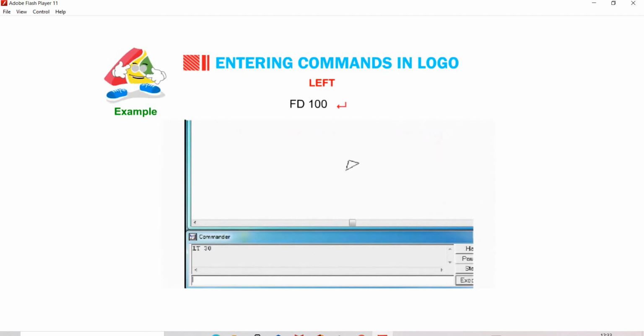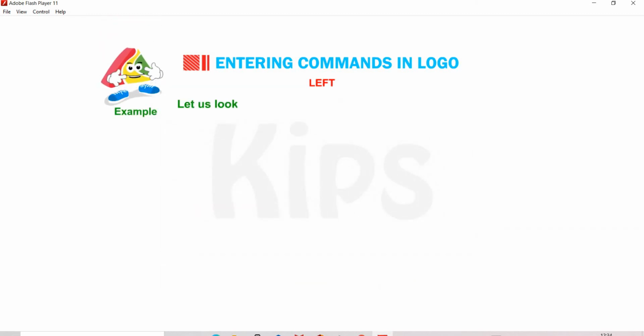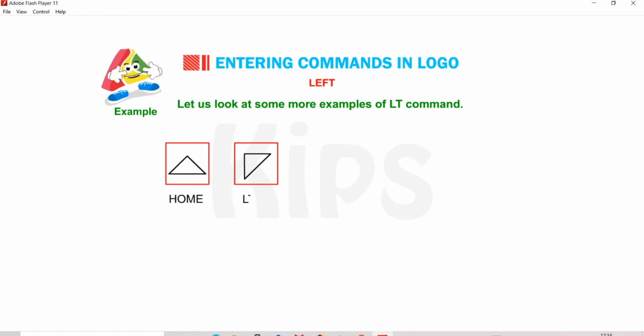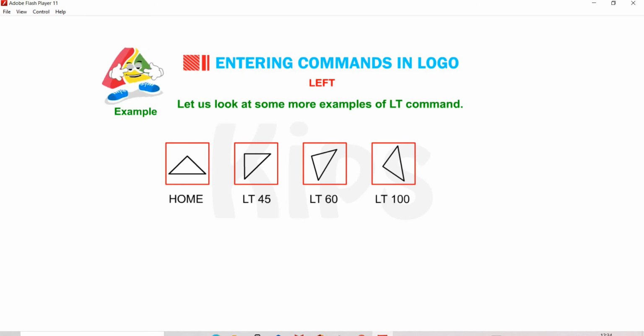FD 100, enter. LT 90, enter. FD 100, enter. LT 90, enter. FD 100, enter. LT 90, enter. FD 100, enter. Let us look at some more examples of the LT command. Home, LT 45, LT 60, LT 100, LT 180.